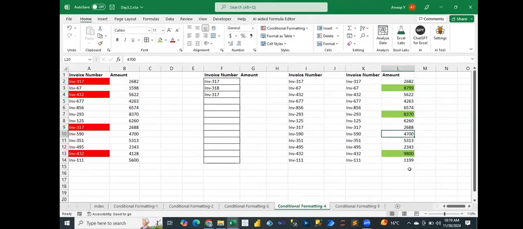If your value gets changed, it will automatically capture the top three. For example, if I say 9900, this should be part of the top three. If I press enter, see, now these are my top three values. So in this way, you can highlight the top three, top five, bottom three, bottom five.